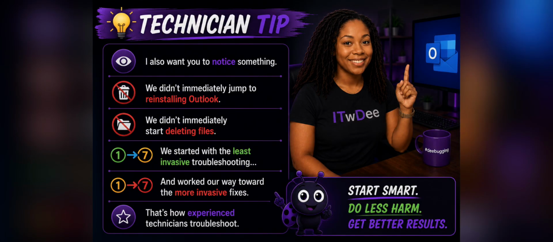Now, I also want you to notice something. We didn't immediately jump to reinstalling Outlook. We didn't immediately start deleting files. We started with the least invasive troubleshooting and worked our way toward the more invasive fixes. That's how experienced technicians troubleshoot.